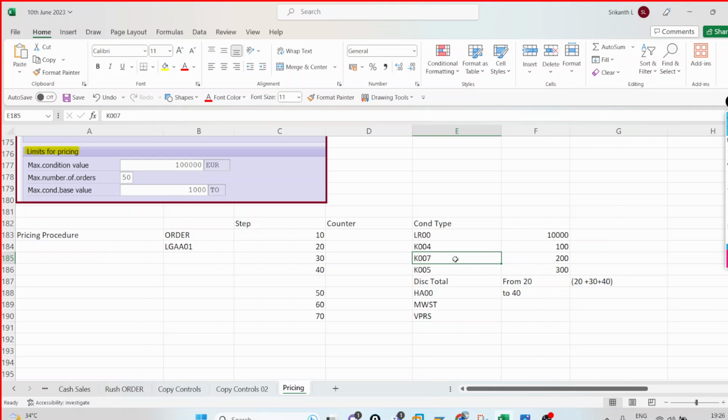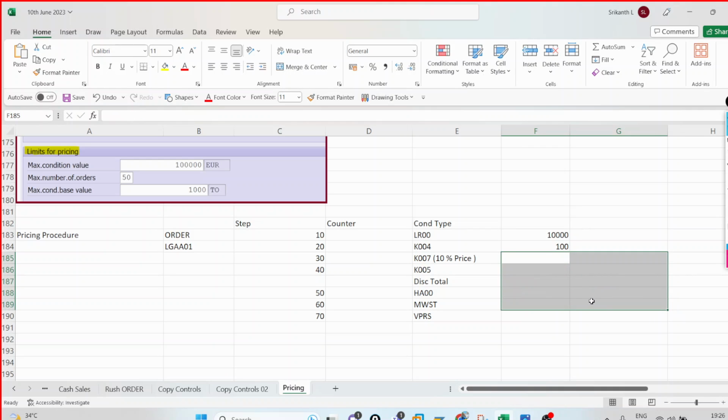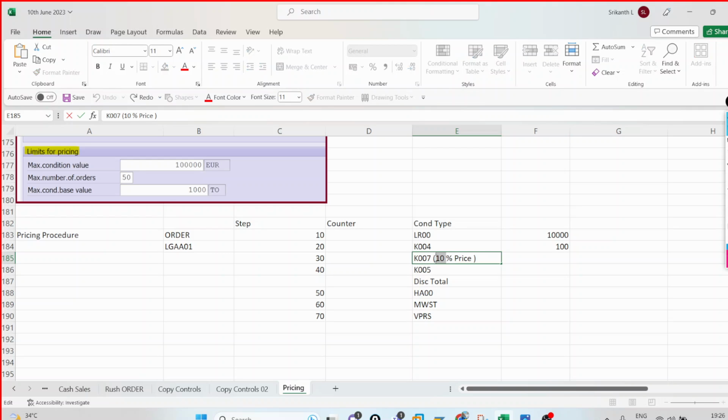This is a discount where you want to give 10% on your net value, or 10% of your price. Just listen carefully, guys. We have discussed how we can use from and to. Now there is a discount. Don't go by actuals, I'm just giving an example. There is a discount which I wanted to give 10% of the value of this price, LR00. How do you tell the system? How can you tell this to the system?